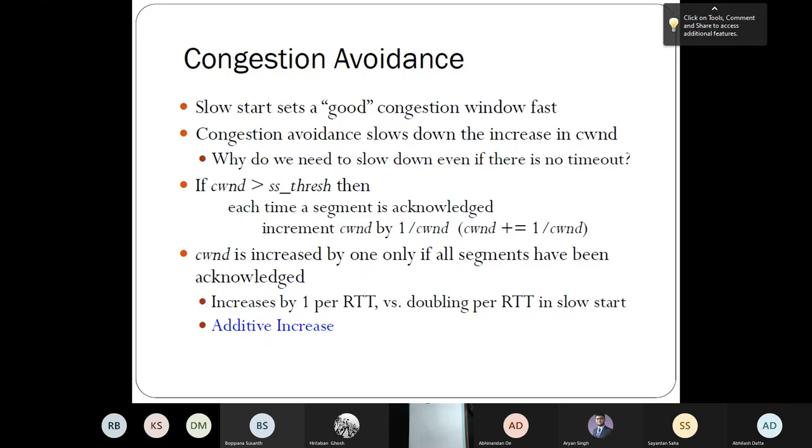So your congestion window is increased by 1 only if all segments in the congestion window have been acknowledged. No timeout here, so you are able to send. The moment a timeout happens, something else happens. So it increases by 1 per RTT versus doubling per RTT in slow start. This is what is called additive increase. With me so far?